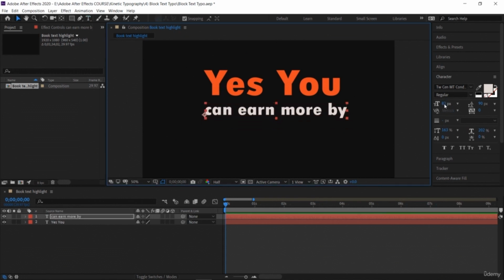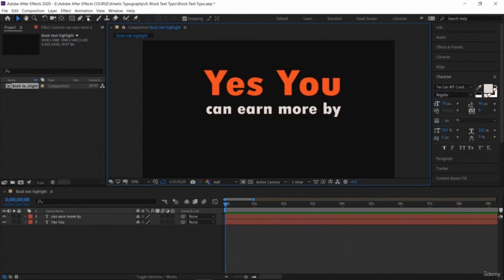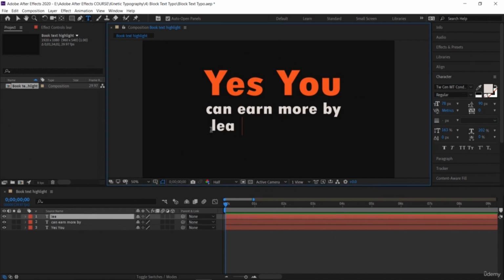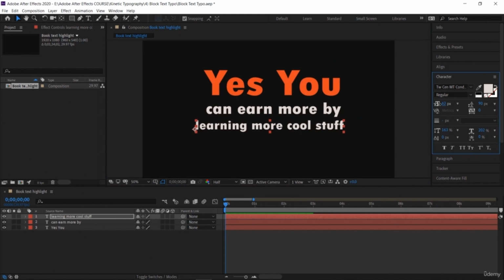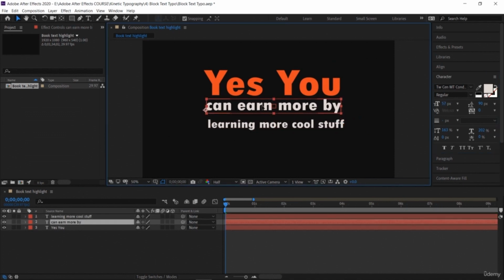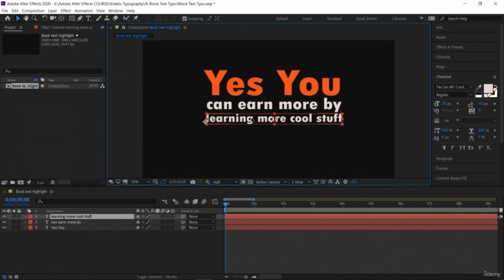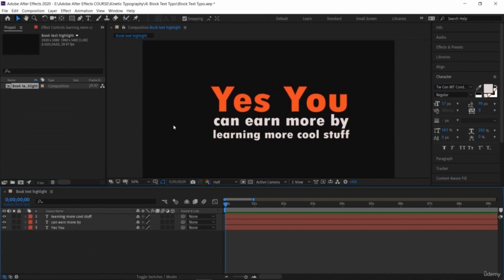You can write them by pressing enter on multiple lines of the same paragraph, or you can create different text layers for them. Creating different text layers would be easier for you to handle when you want to perform editing operations later on. You can also use this created stuff later in any of your projects by editing it. So here we created three text layers. Yes, you can earn more by learning more cool stuff. Place them in the center.